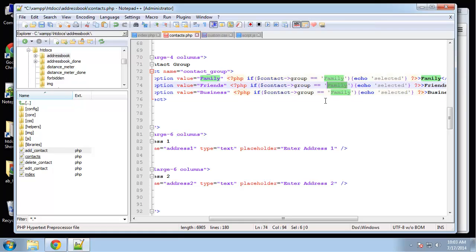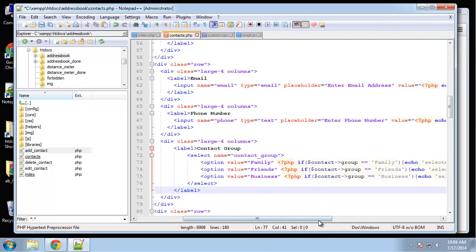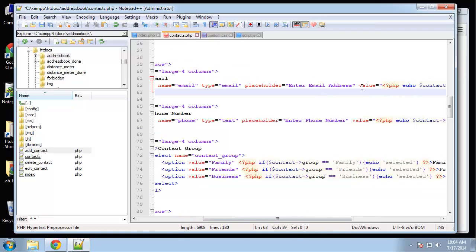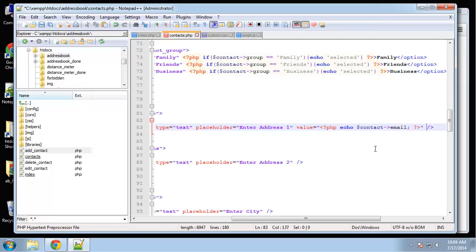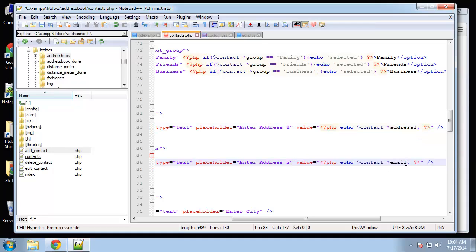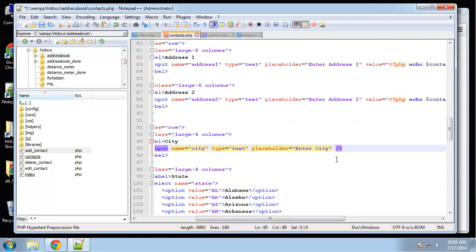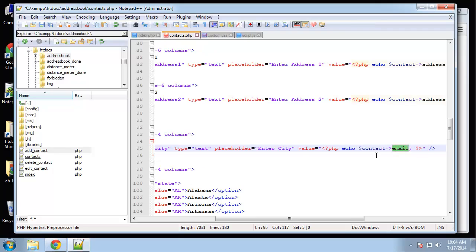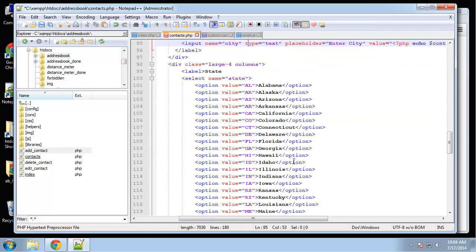Okay, so this one will be friends, and this one will be business. All right, so that takes care of that. Next, address 1, I'm just going to copy one of these values. Change this to address 1. Okay, now we have address 2. City. Okay, we have state.